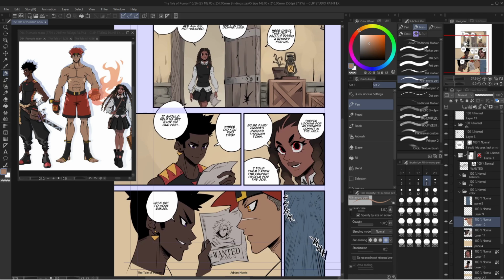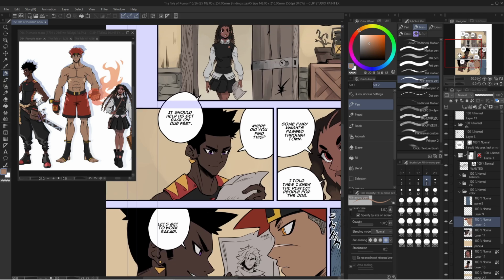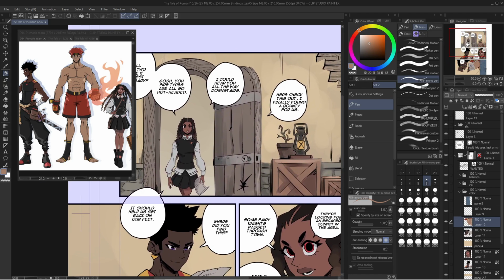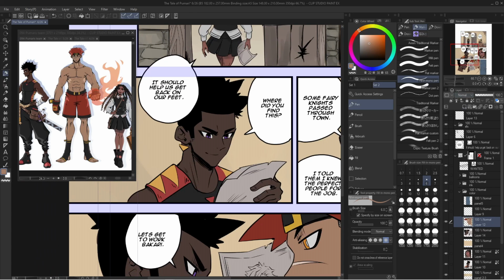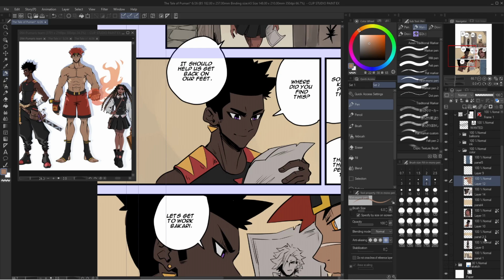Alright, so after I got all my flat colors down, now I'm going to go in and start shading it like I did with the first panel here. And so what I'm going to do is go to this panel. This panel should be panel 2 and 3.